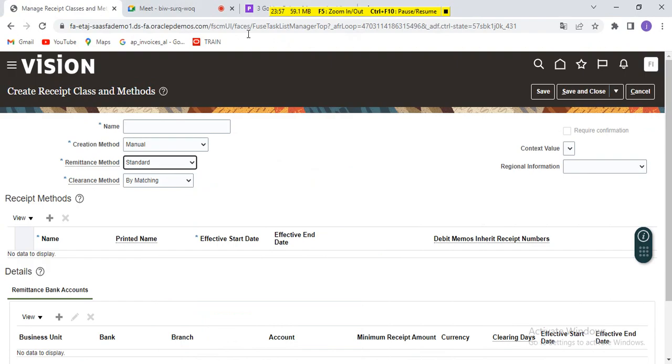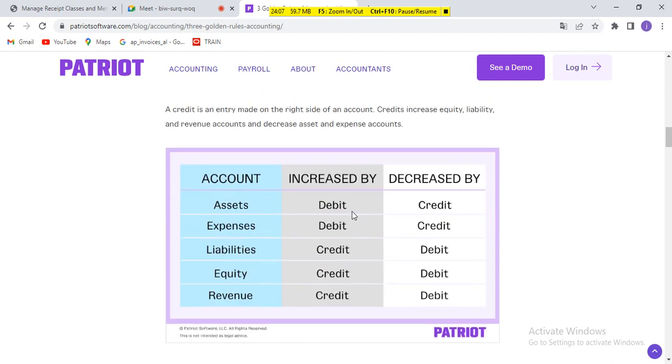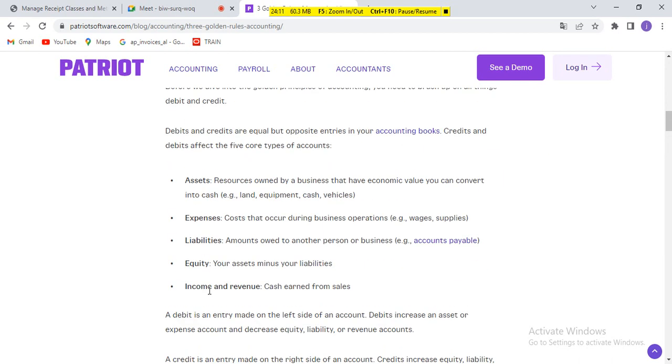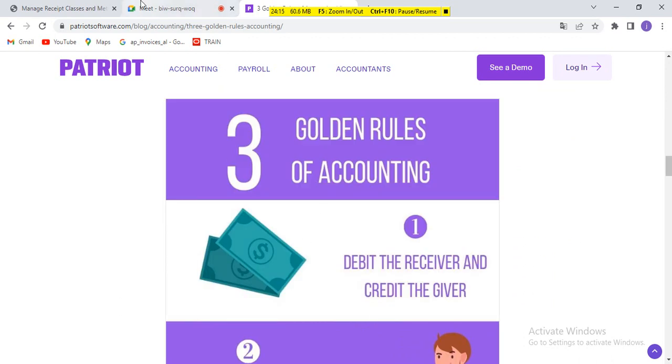Because this is your golden rule. What does the golden rule say? When it is an expense, debit it. Debit expense and losses, credit income and gain. This comes into play only when your account type is income and revenue. There are some rules. Try to learn this and you will understand it.